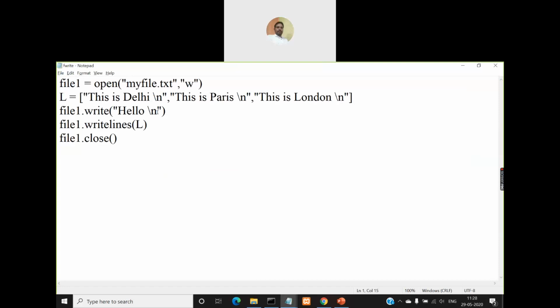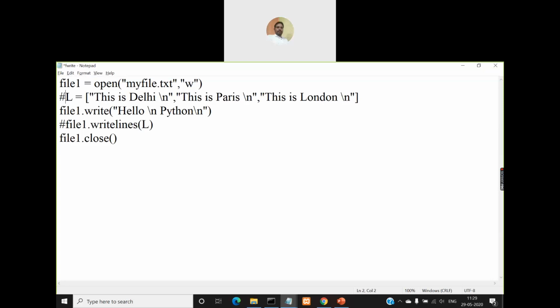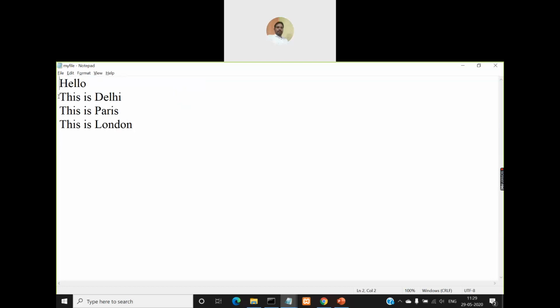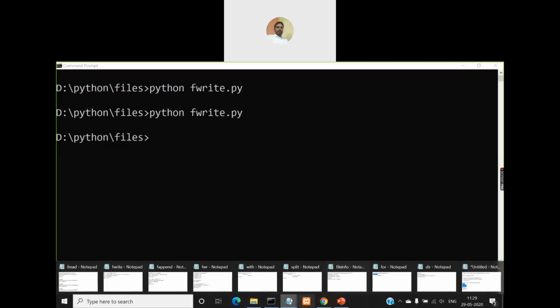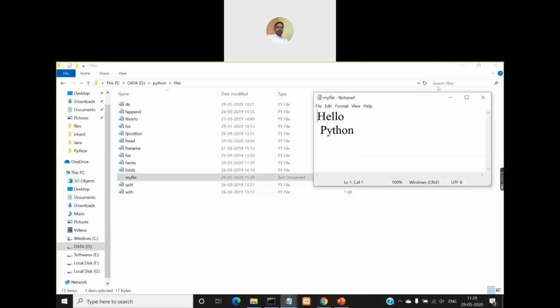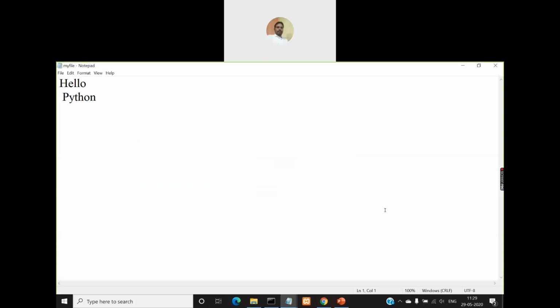So now what I'll do is I'll put these 2 lines in comments, the list and even the write lines function. I'll put it in comment. I'll use only write function. So even if you give \n, that is okay.